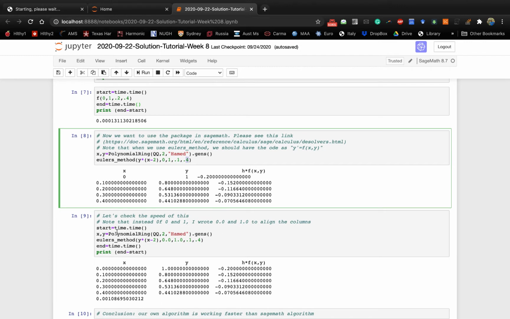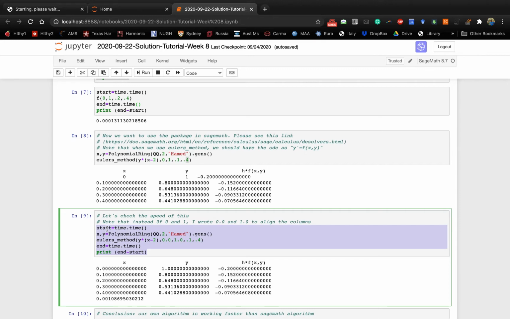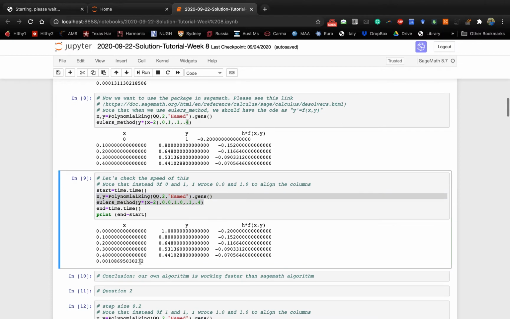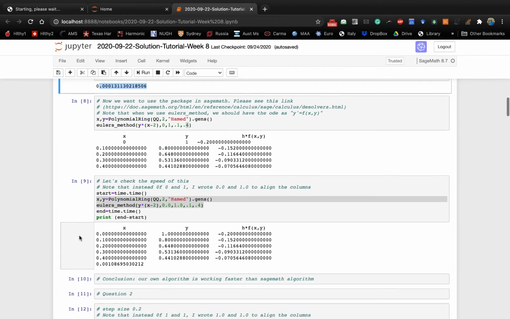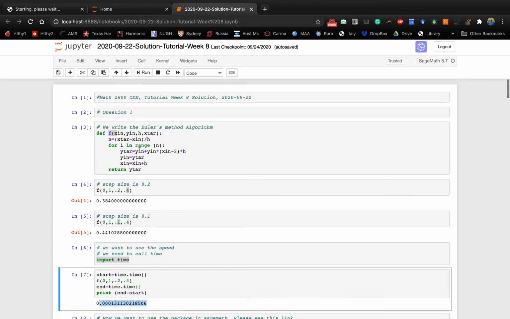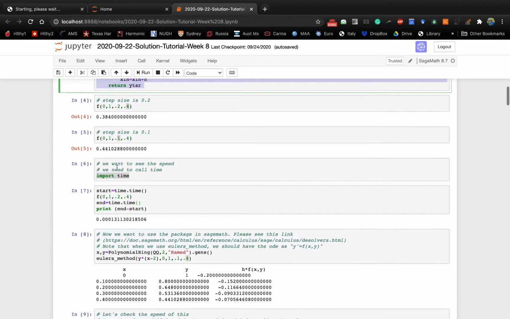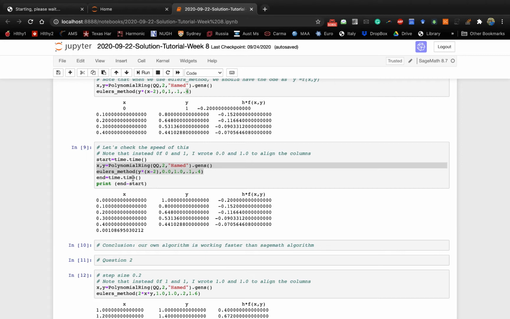If I want to use the time for this, to know how long it takes to calculate this, I can use the same thing here, and therefore I get this number, which is bigger than this number here. Therefore we can see that our own algorithm here is faster than the function which is built inside SageMath.